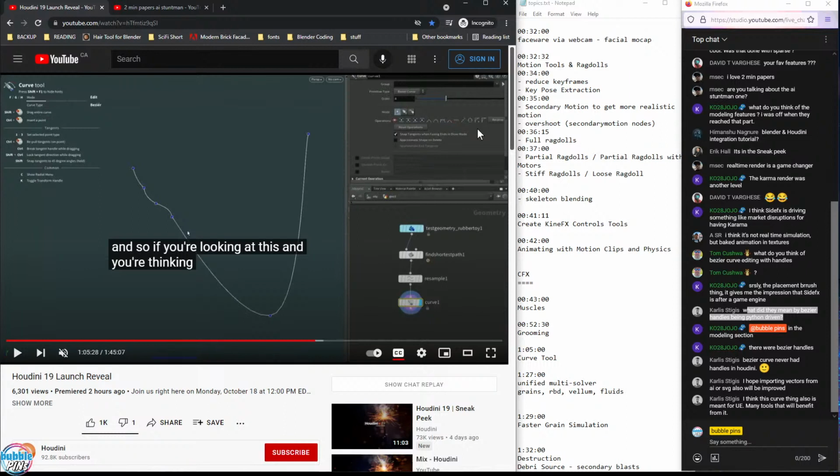I don't know if we have any Illustrator users here. Illustrator has really nice pen handles and Bezier curve handles. It has really, really nice things like that. I wonder if you can actually write your own. That'd be pretty cool. In the modeling section, there were Bezier handles. Bezier curves never had handles in Houdini. I thought they did. I actually thought that. I don't use it too often, obviously. I guess I just assumed that they would.